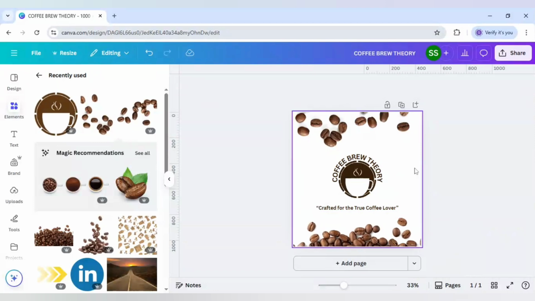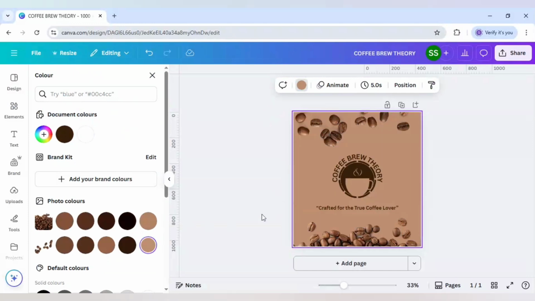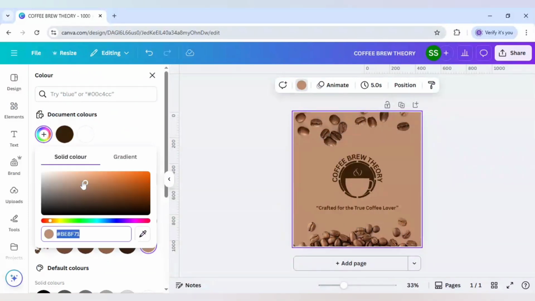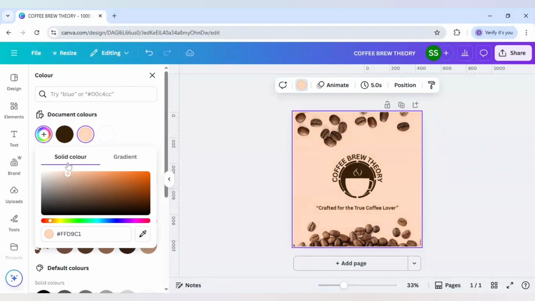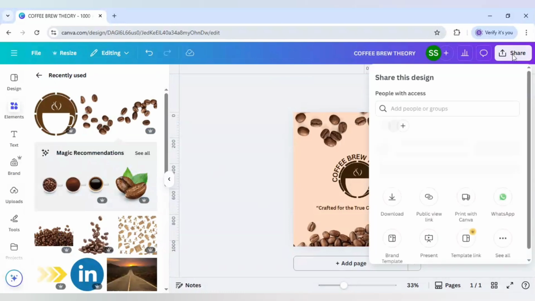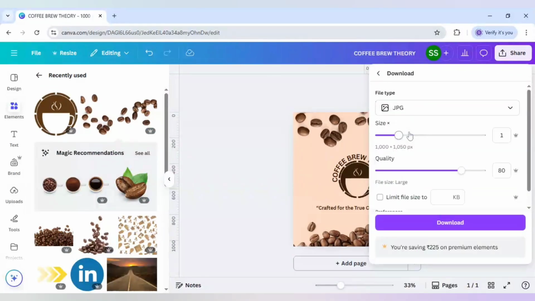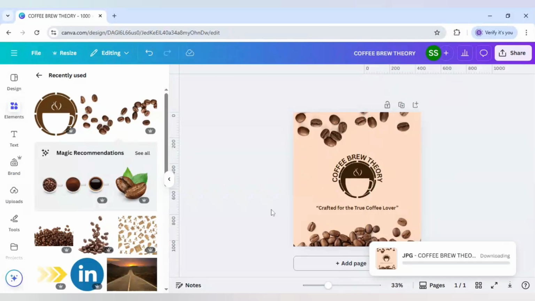And now we will change the background color, and I will make it a lighter version of it. So I'll click on this one. Let's make it a bit lighter. Okay, so this one looks good to me, and our main design is ready. Now we need to make it to the packaging part. So I will just click on share, click on download, and download it as JPG. Okay, and click on download.